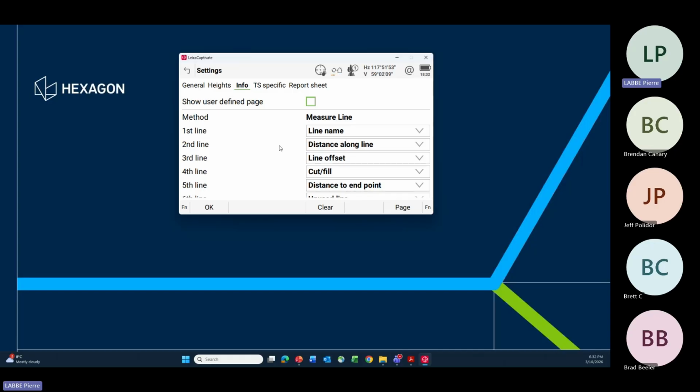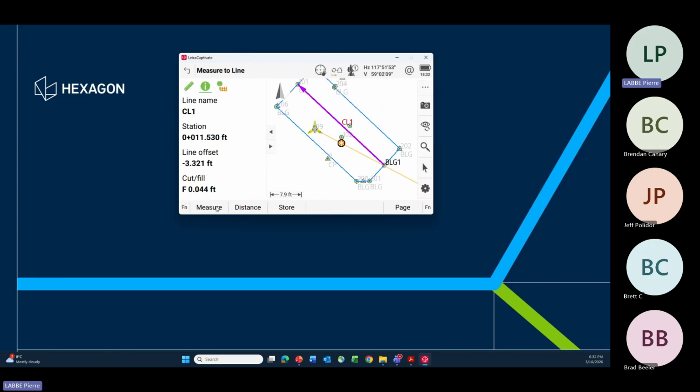So I've got the line name. The second line, if I look at it, I think I would like to see station. It was showing me distance along a line, but I would prefer to work in station and offset. So I just pick station there, and now it will say station instead of distance along the line, offset, and my cut field. So that's probably the three most important pieces of information that you always want to see. But if you want to see something else, you can always customize the info page. So that's something important to keep in mind.